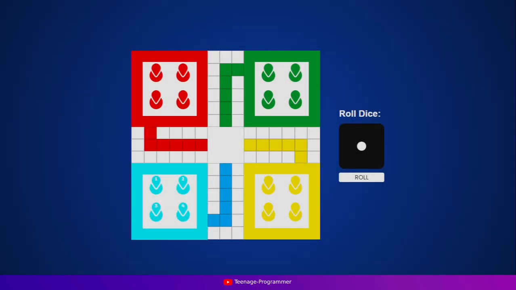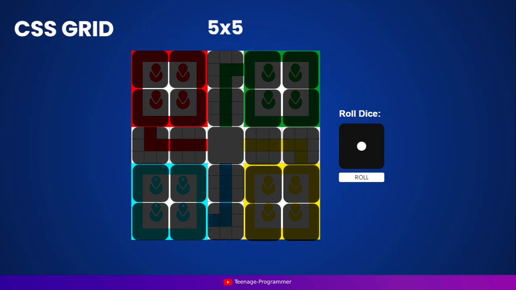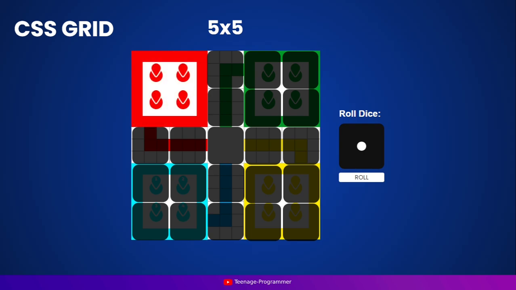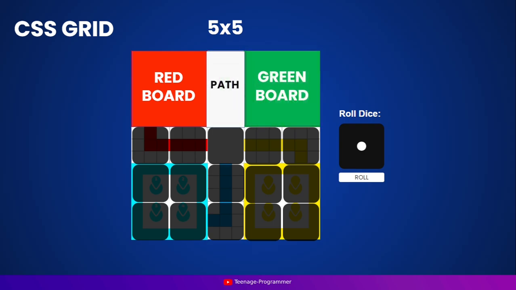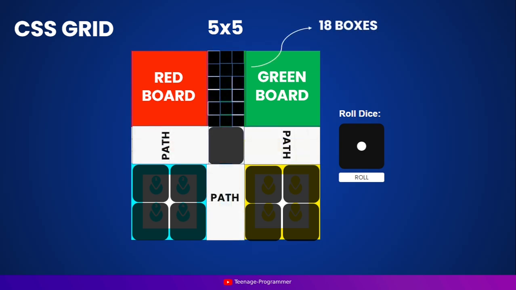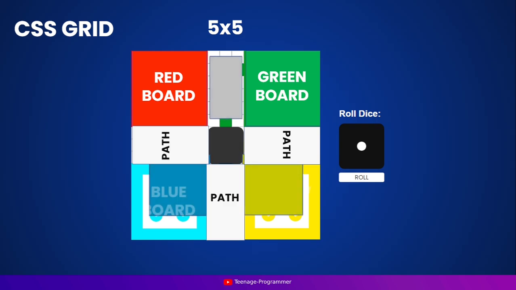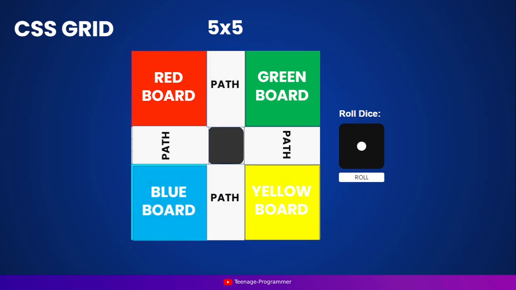The design part is primarily focused on creating a grid. The Ludo board is structured as a 5x5 grid. In this grid, the top two boxes and the two boxes below them are designated as the red board section, while the next one is for a path, and the same applies for the green board and path 2. Each path container will consist of 18 boxes in total. Understanding how each part of this grid is divided into boards and paths is crucial to mastering the design.